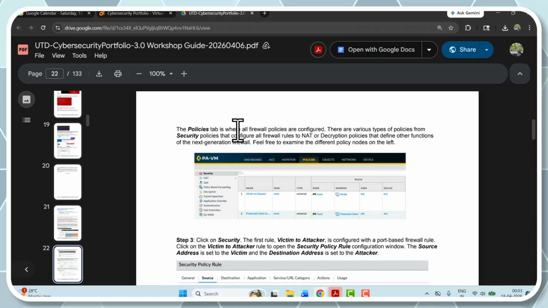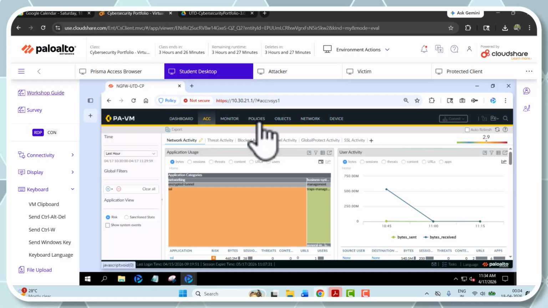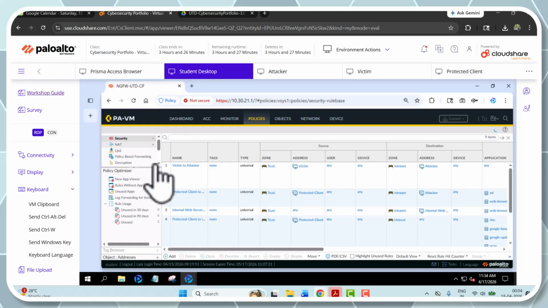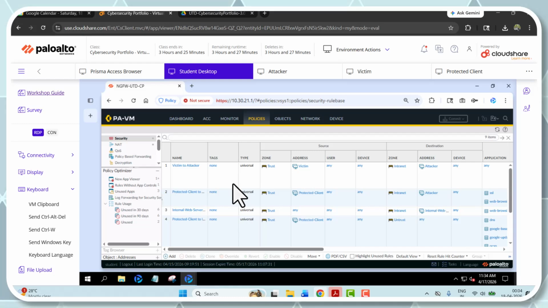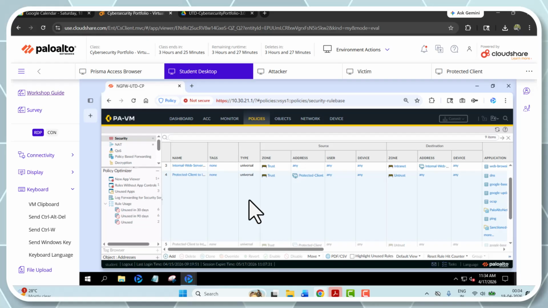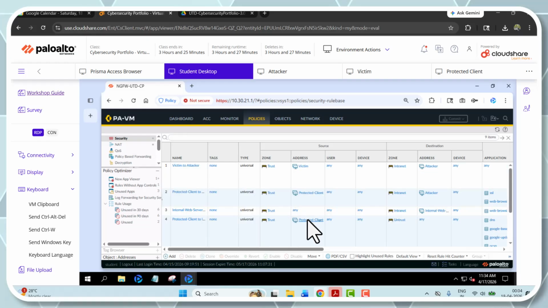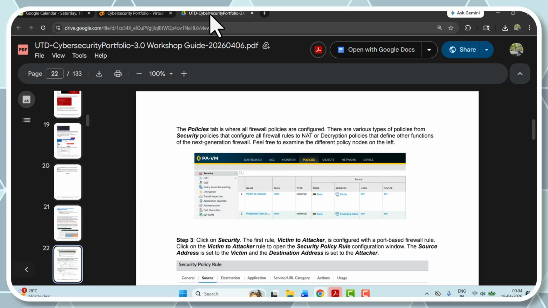The Policies tab is where all the firewall policies are configured. There are various types of policy, from security policy that configures all firewall rules, to NAT or decryption policy that define other functions of the next generation firewall. Feel free to examine the different policy types on the left. If you go to Policies and Security, there are policies configured here to protect us from different kinds of attack. This is my protected client, which is being protected by Cortex XDR.